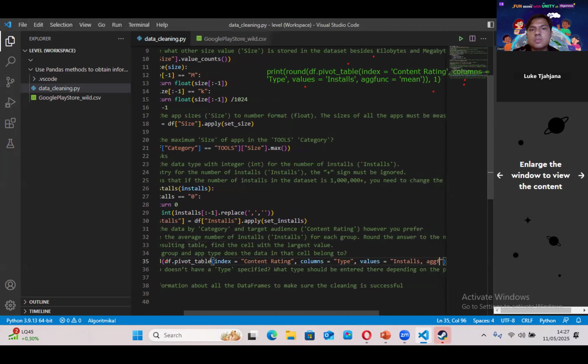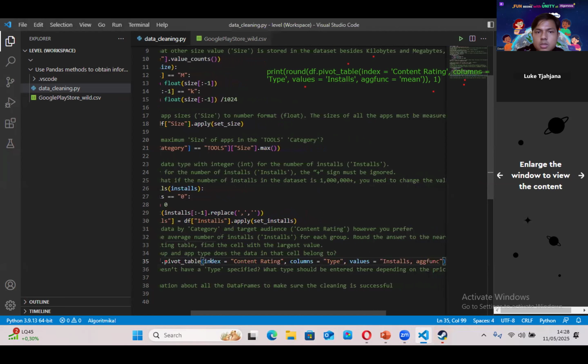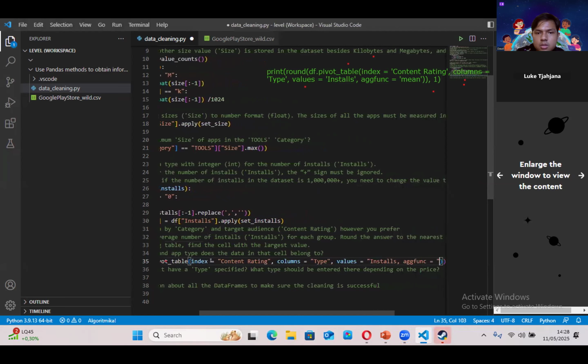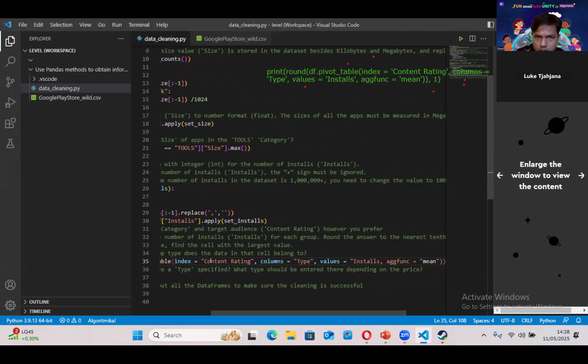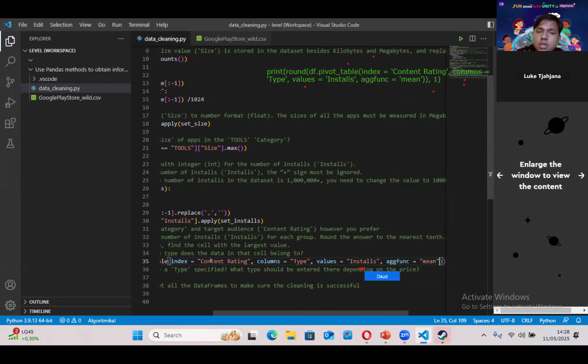What does egg funk mean, sir? What does egg funk do? Add function, it's like the aggregate. It stands for the aggregate function. So that means it will take all the mean values of the installs column.